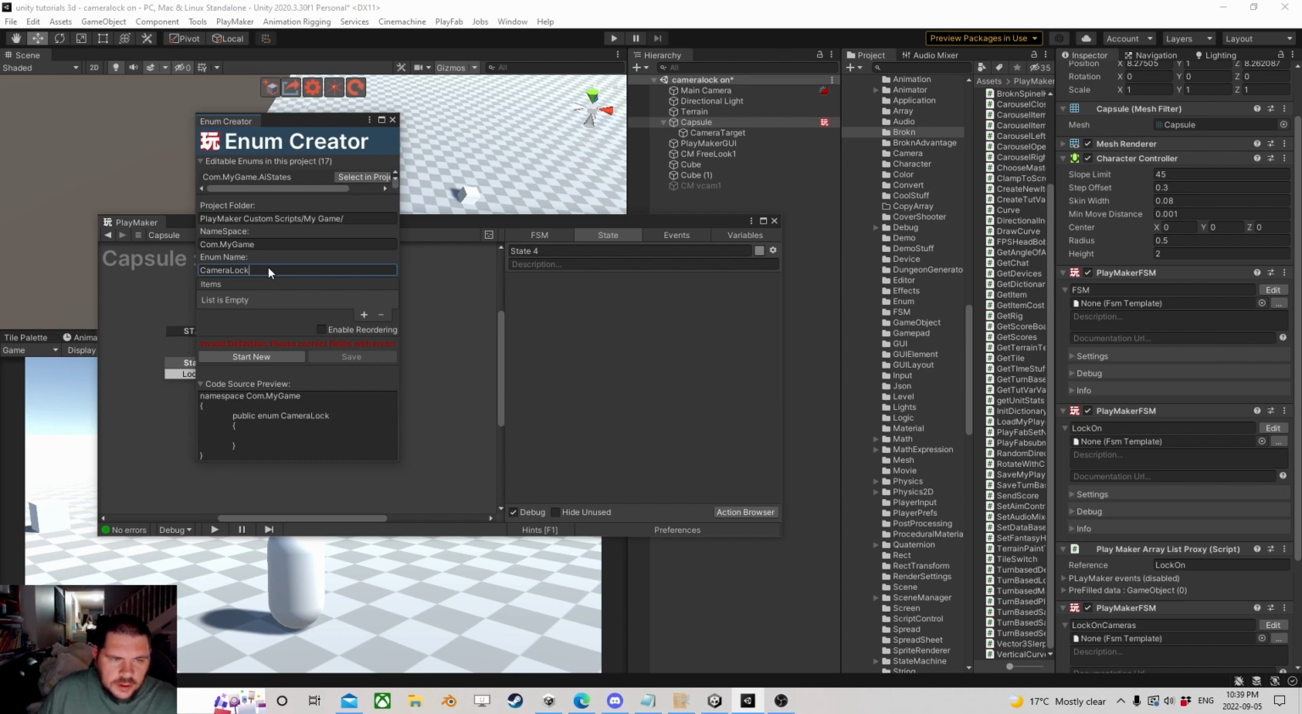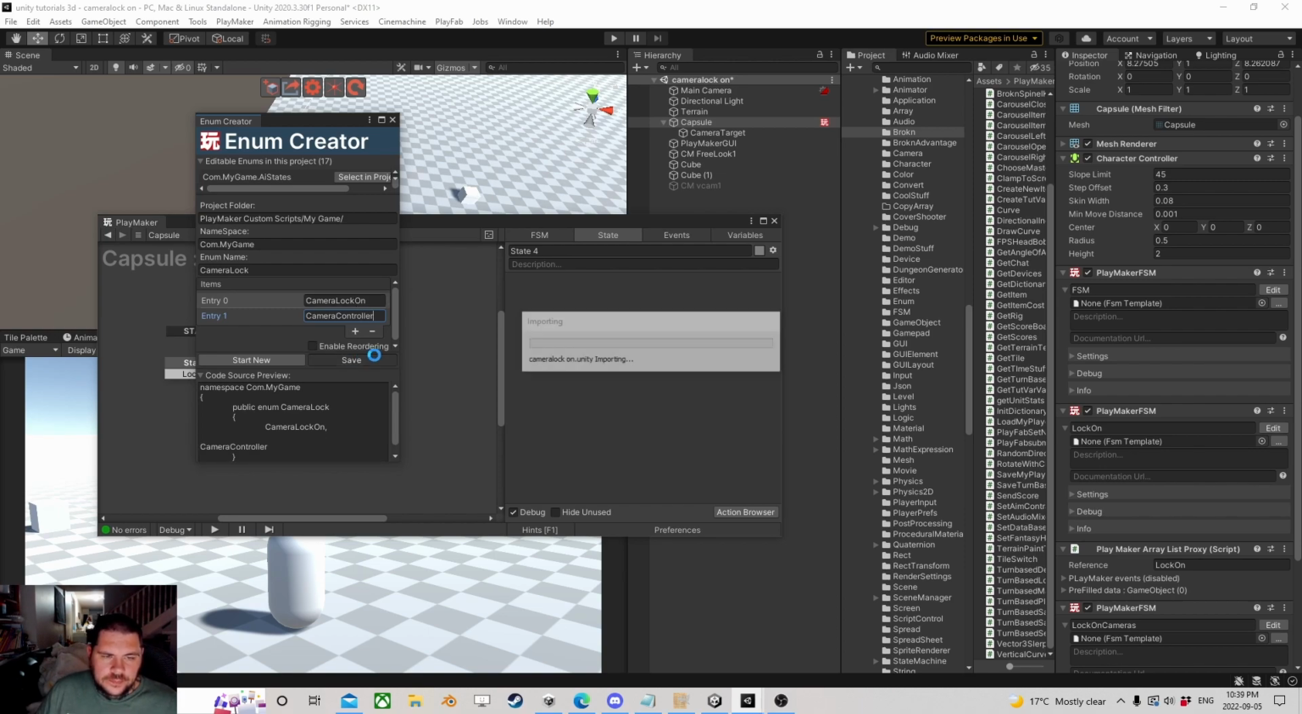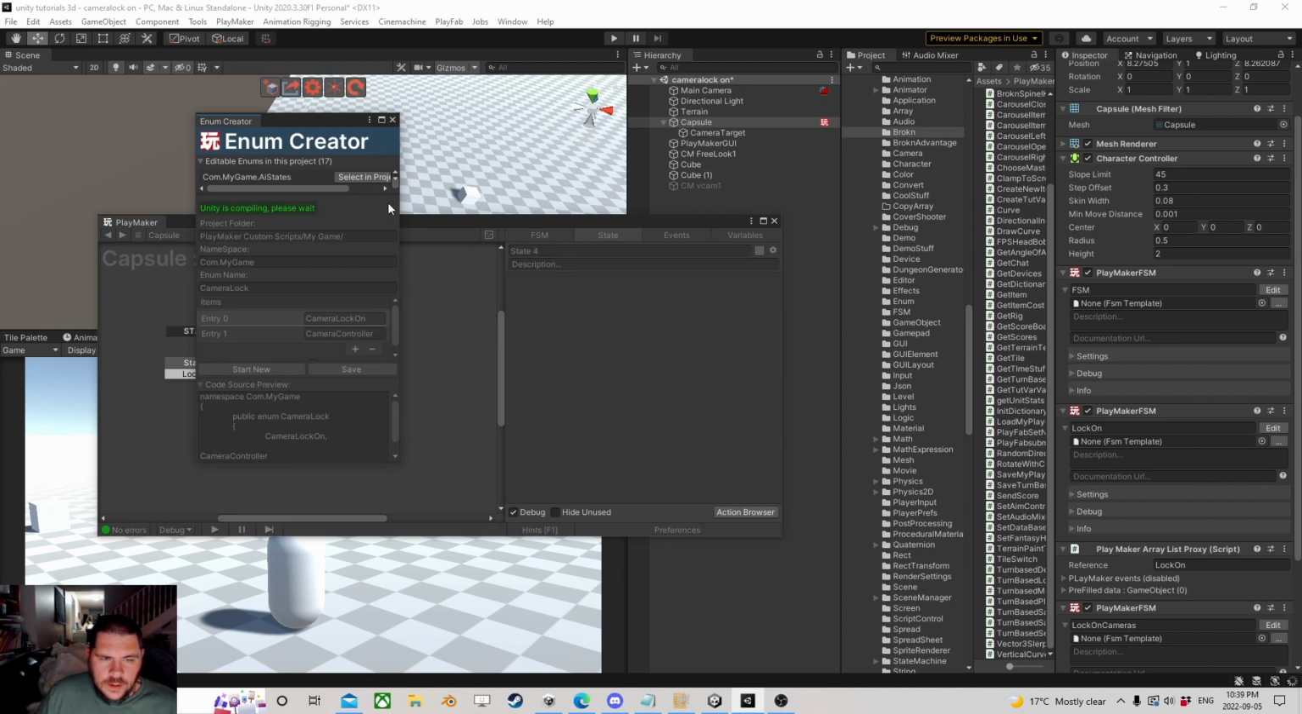We'll call it camera lock. So we're only going to have 2 states. I mean, we could use a bool for this, but I like enums. Camera lock on. Camera controller. So now we have an enum.